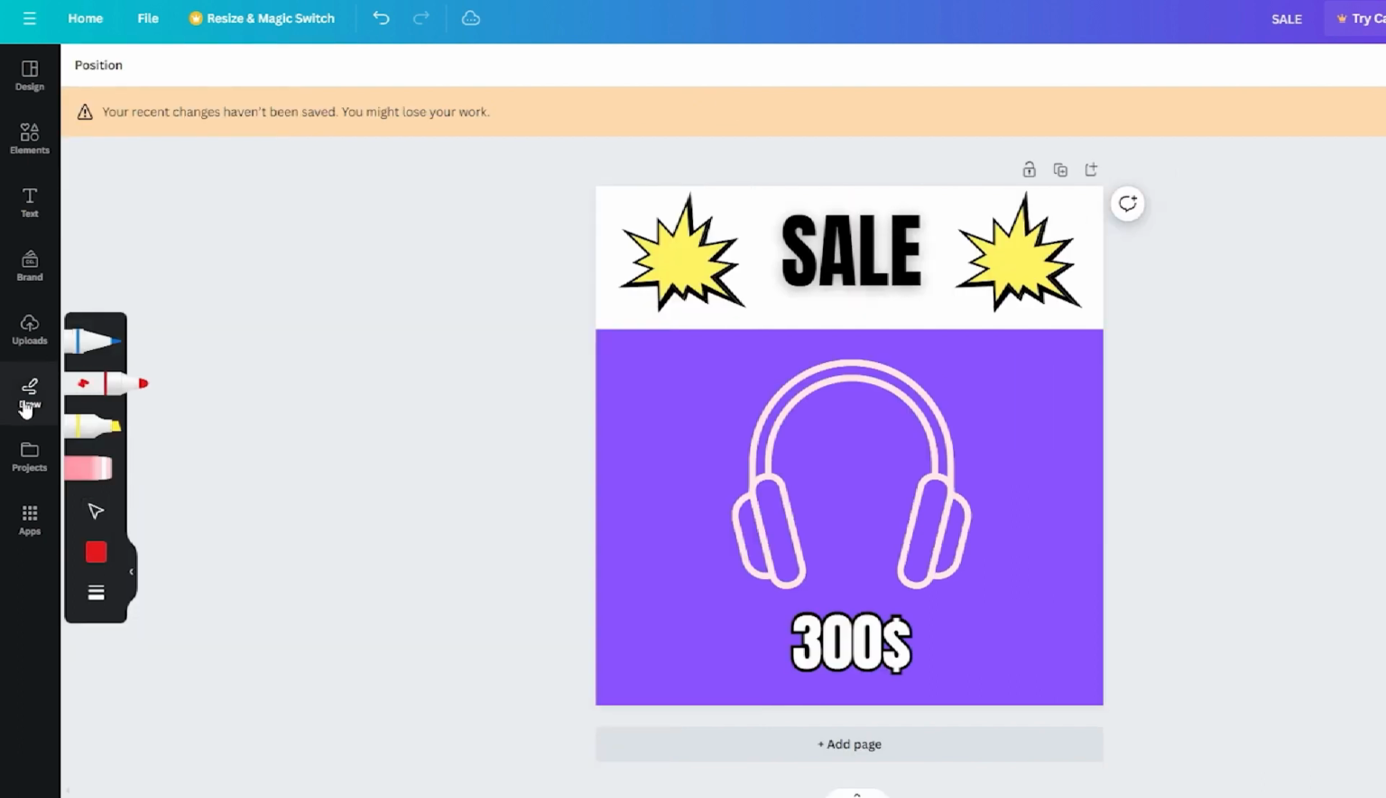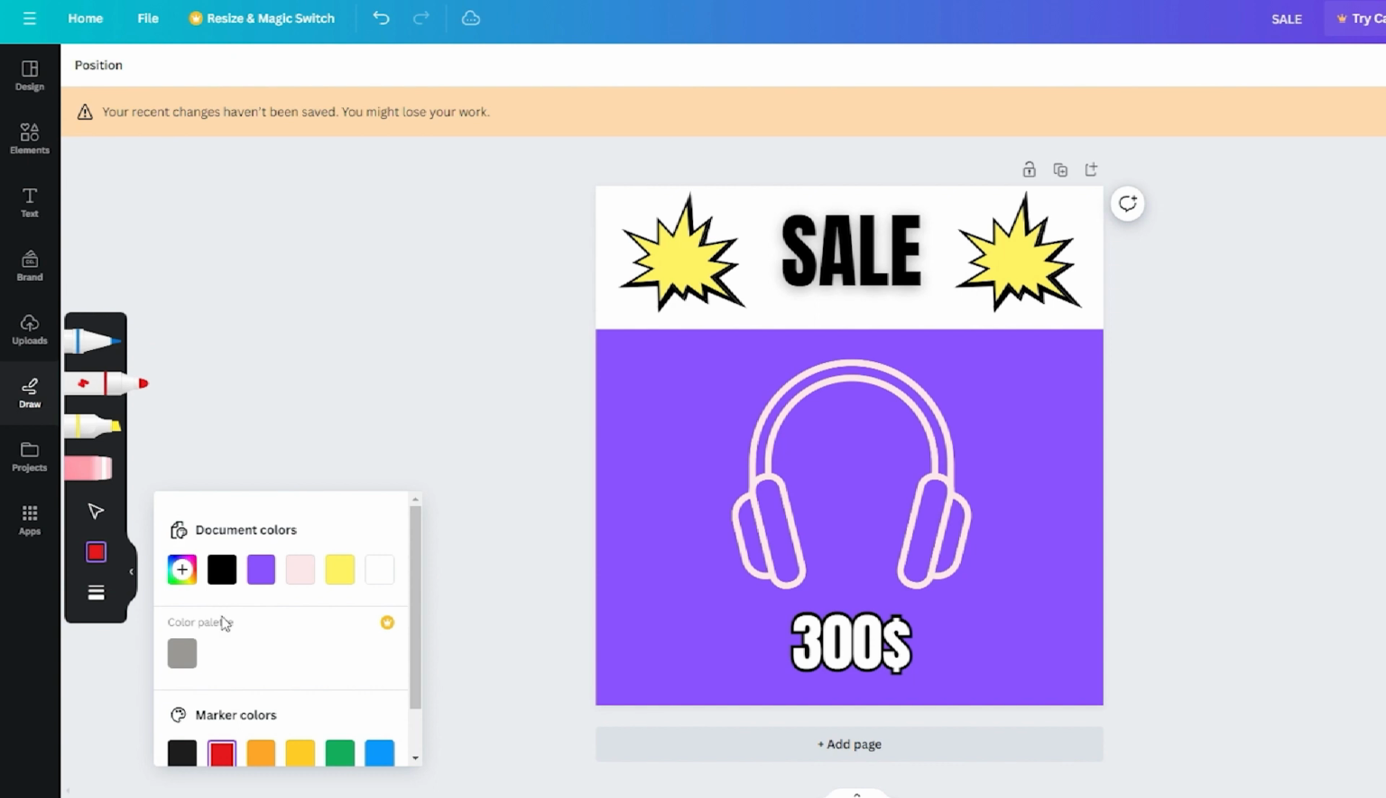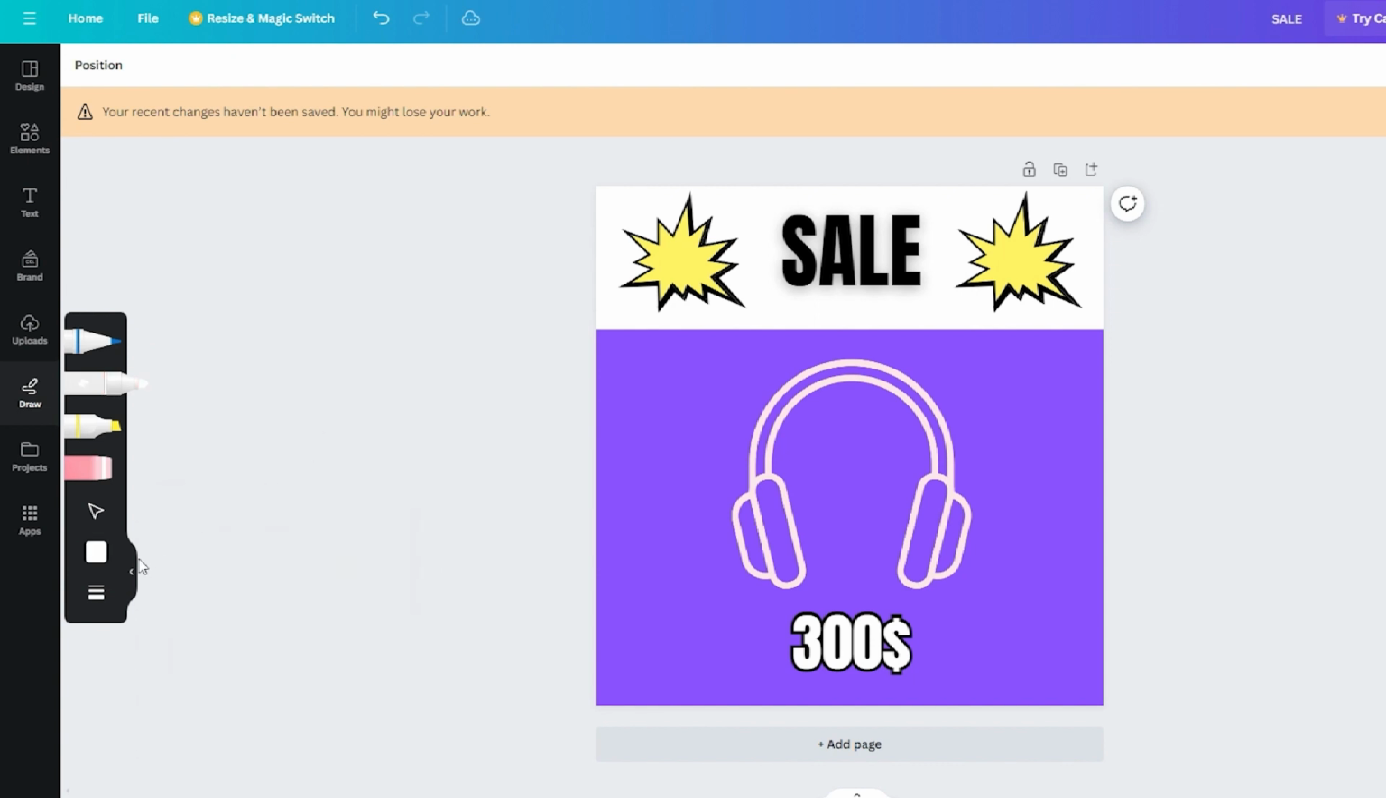But for example, I will choose draw and draw some lines by myself. For example, I will choose a marker, then choose color white because I have a purple and white style here. And what I need to do now is change the thickness of this marker. For example, I want this thickness, and transparency, it means opacity of your drawings. For example, I will have 100% opacity.